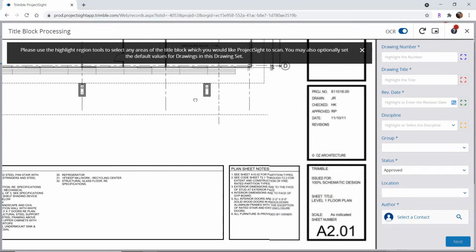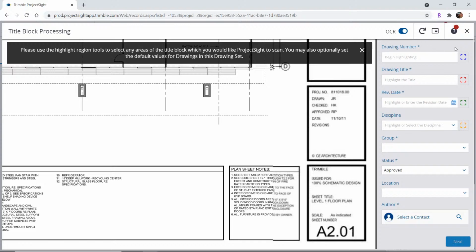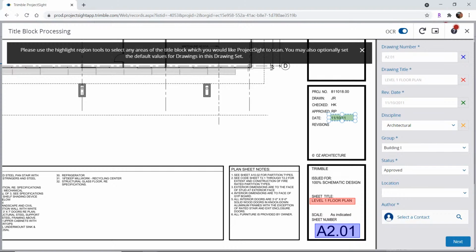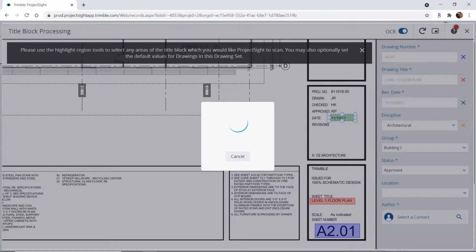And then I also want to highlight some of the important key data on that sheet, right? So my sheet number, I want to maybe also get my title in, my revision data. And if you haven't captured it correctly, you can always change and edit that at any point. I can also say what kind of discipline this is, and a group number. All right, and now I'm going to click next.